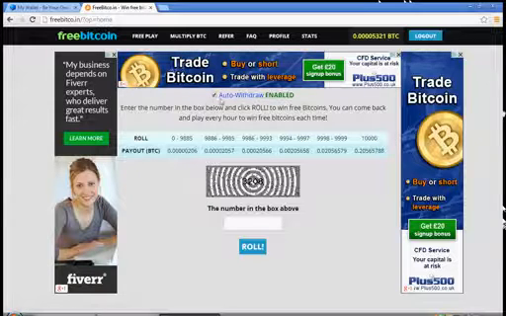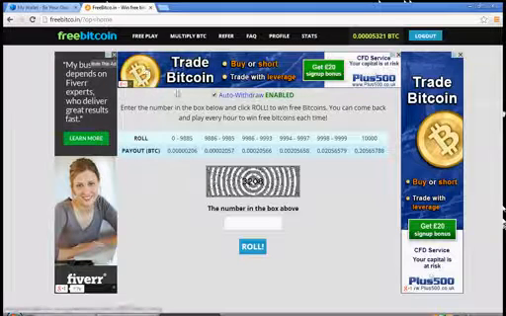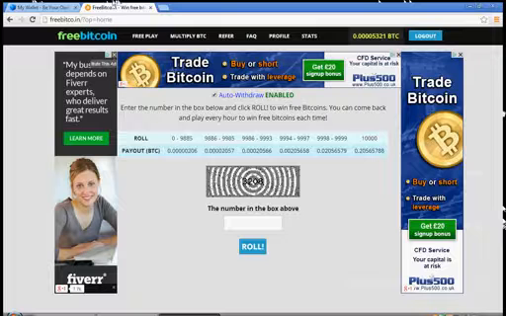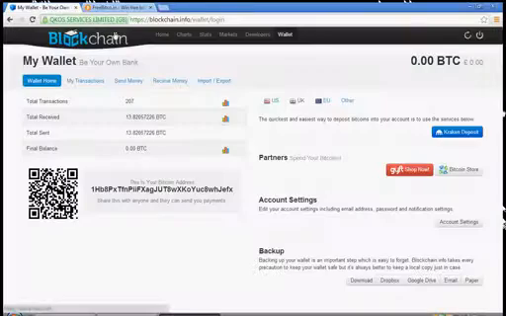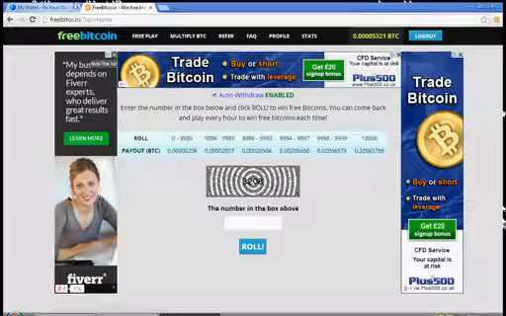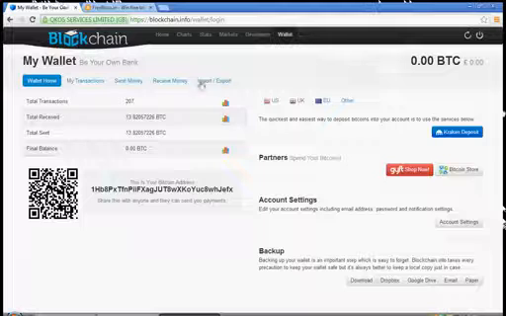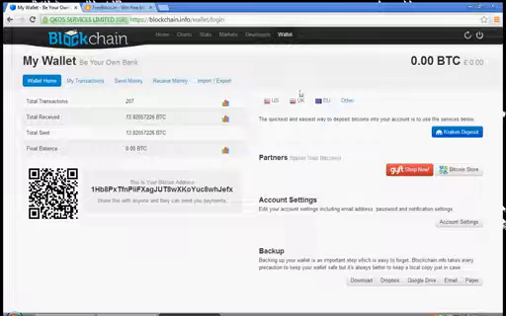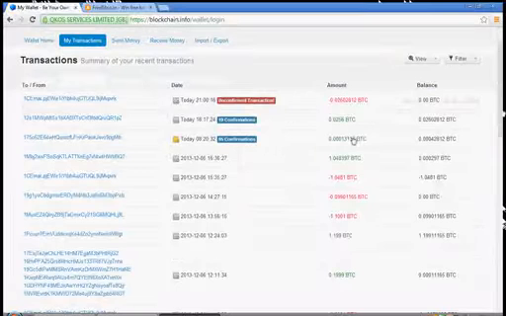Now, what I've done is I've linked this account to my blockchain account. Obviously, I probably shouldn't share that, but it doesn't matter. I am not that worried about security with this because I don't keep a large amount of Bitcoin online. I mean, as you can see, a fair amount has passed through this account, but I don't really store my Bitcoins online anyway. Just to show you a transaction that's come through earlier today from this website.